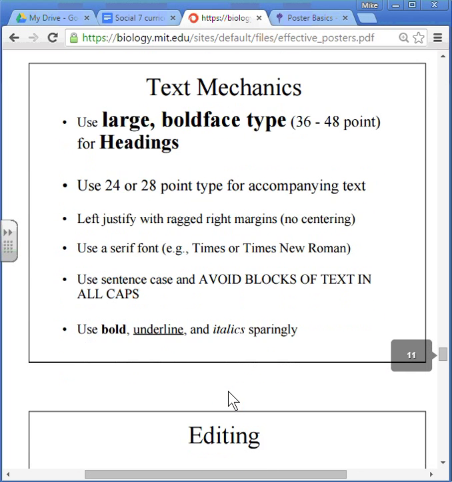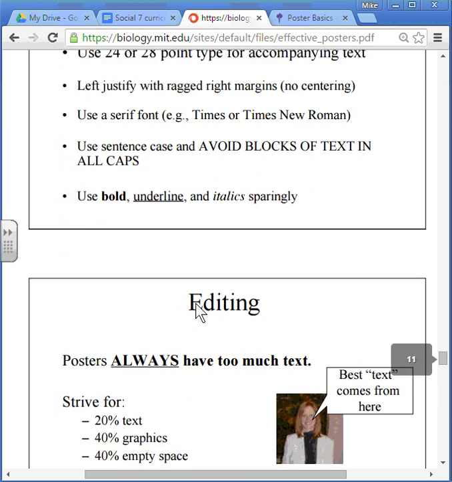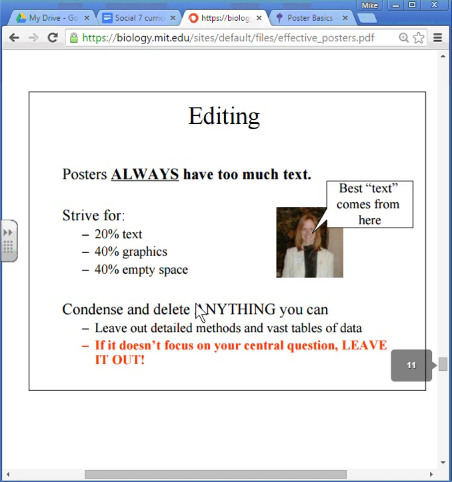For the text, it gets a little bit smaller. The next header is a little bit smaller than your title, but still bigger than the rest of the words, and just gets smaller as you go along.